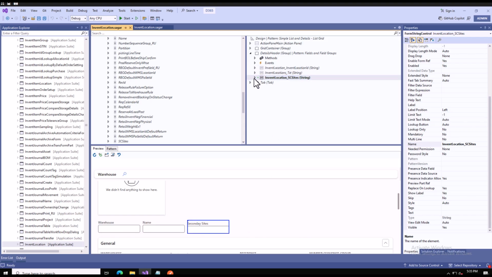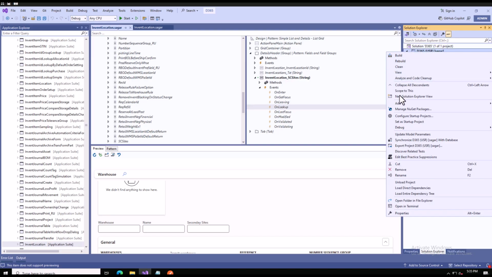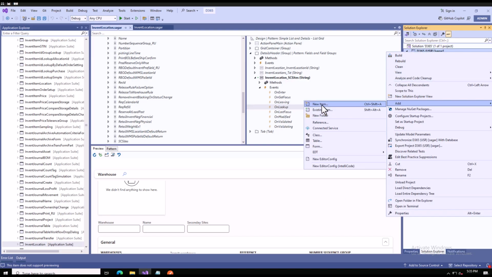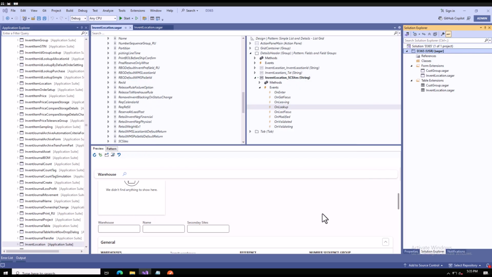Now the next thing is that I need to create a lookup for it, because this field doesn't know that it needs to have a lookup with the site ID, right? So that's why I'm creating a lookup. I will use an event handler for this. I will add a class and give a name to my class. I will name it lookup of sites event handler, and I'm going to simply add this.